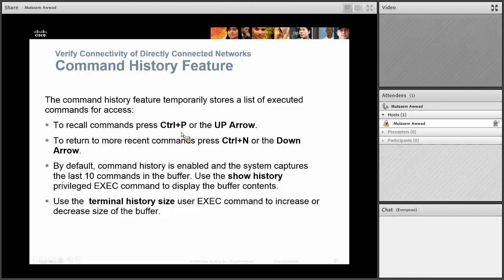I never use Control P. You can use the keys Control and the letter P, and it repeats the command that you did. But I use the up arrow key or the down arrow key to do that. It remembers by default the last 10 commands that you did. You can use the command show history to see them. If you want to change from 10 to 20, so it remembers the last 20 commands, just type terminal history size, and then you can change the number to whatever you want.